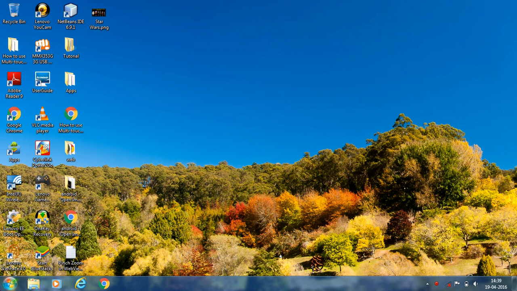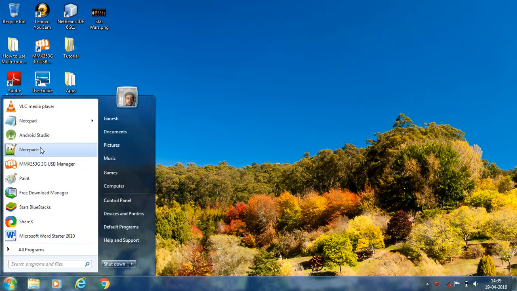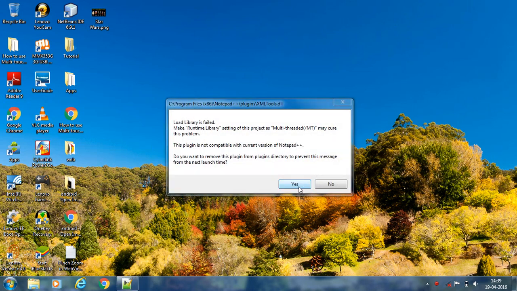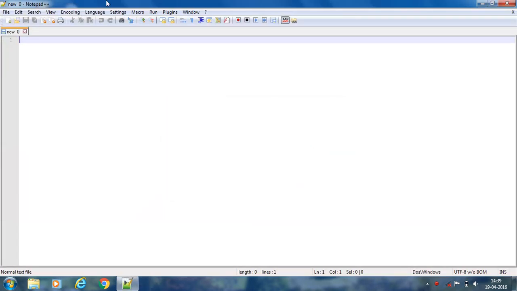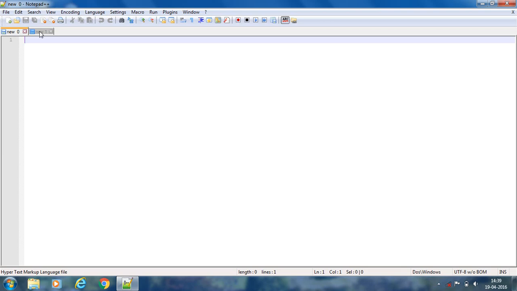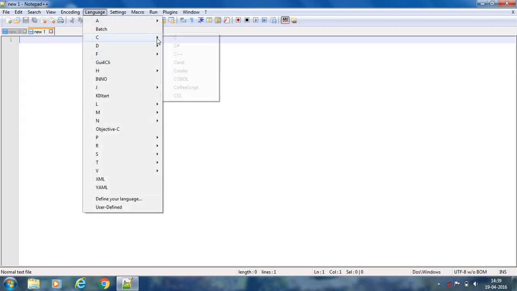So open your Notepad++ or any other text editor in which you are going to create your CSS and HTML file. So choose here the language as HTML and here as the CSS.